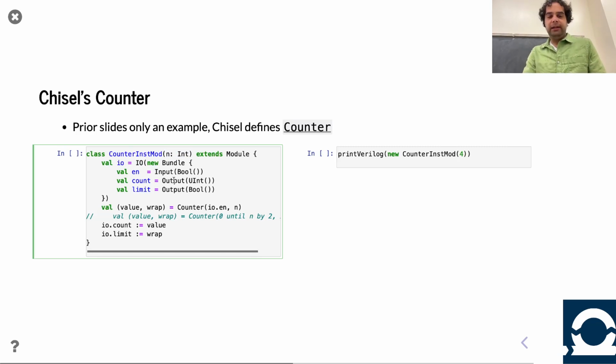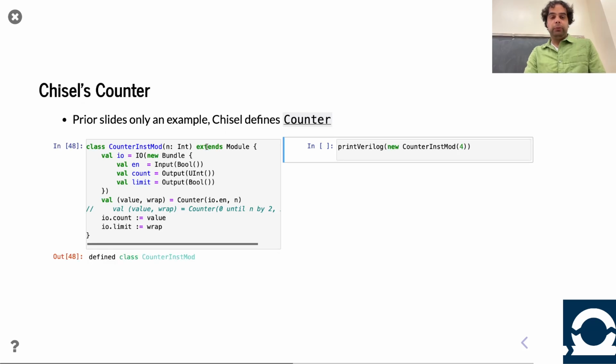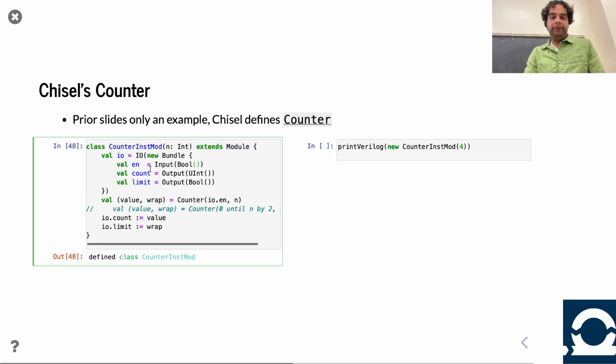Okay, let's see the Chisel string library counter in action. So we're wrapping in the module. We have an input to enable it, the current count, and we also have this notion of limit. In other words, letting us know, is it reaching the limit? So sure. Notice how counter actually returns two things.